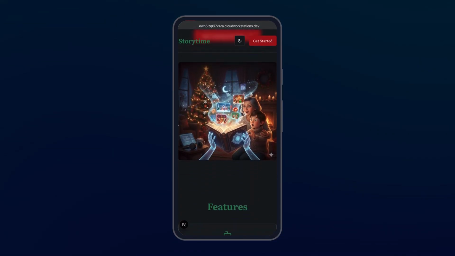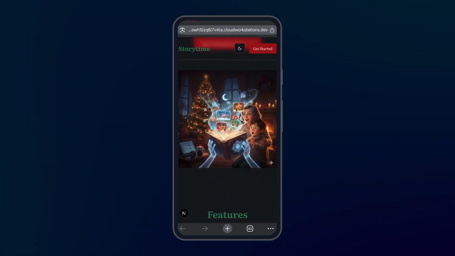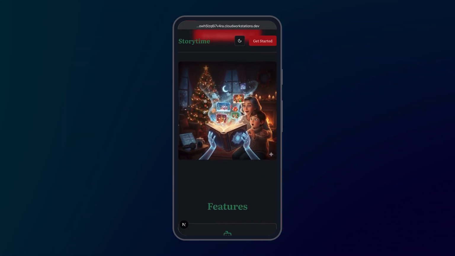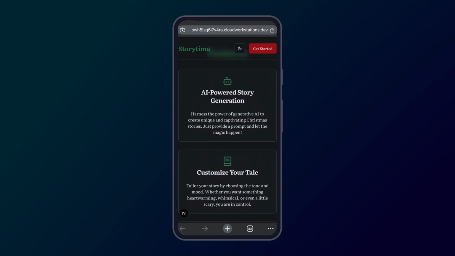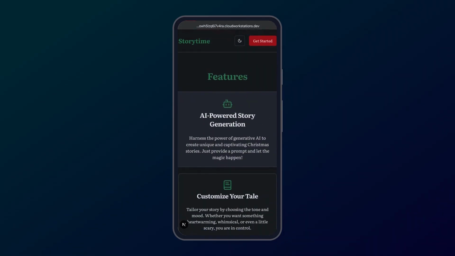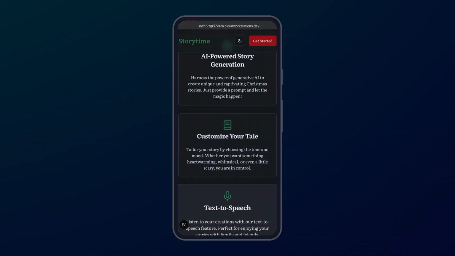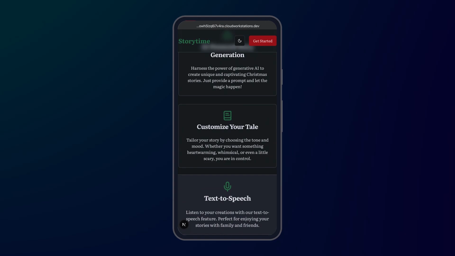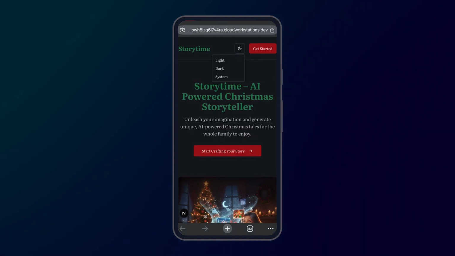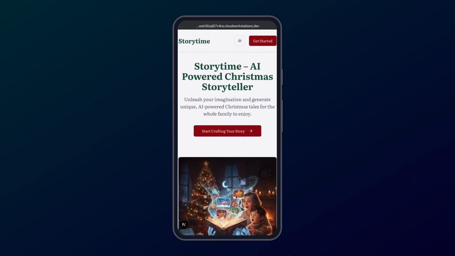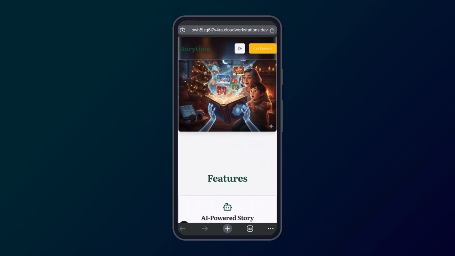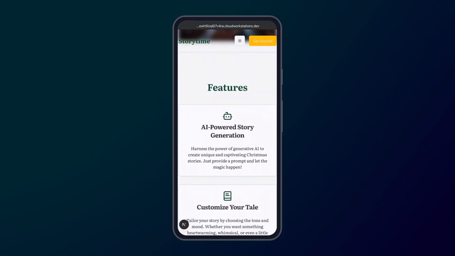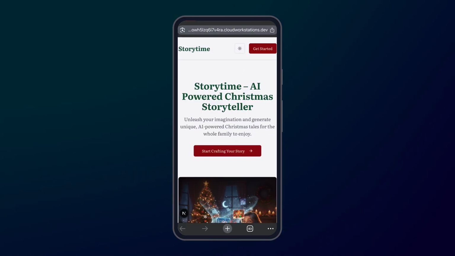We're on the landing page, and we can see our hero section image we just generated from Gemini. We have our various features here showing the AI powered story generation, customize your tale, text to speech. We can change the various theme modes. We're currently in dark mode as per my mobile device, and I can switch to light mode. Looks pretty amazing.